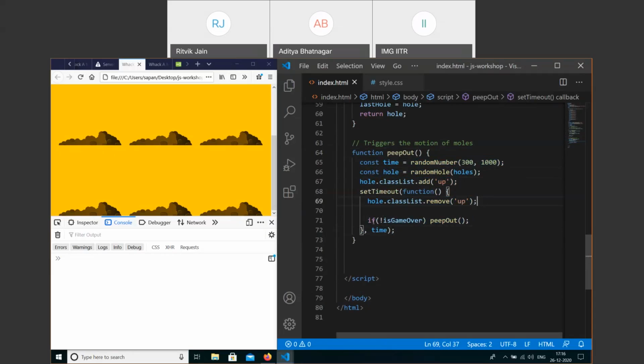And if the game is not over, that means if the game is still in the running phase, then trigger the motion of another mole. And if our game is over, then don't. So that's what our function does. Let's now move on.